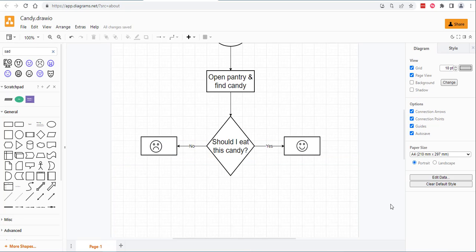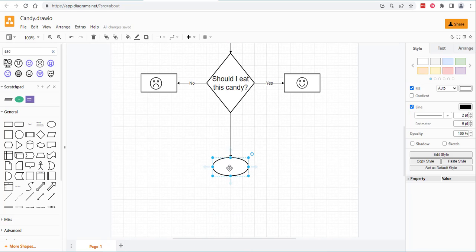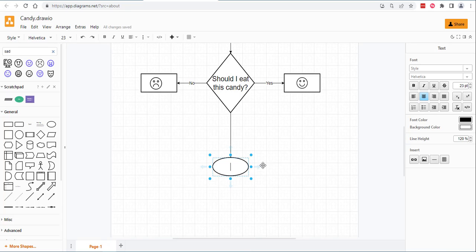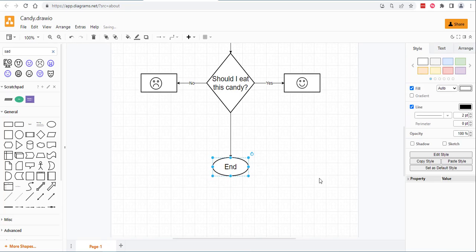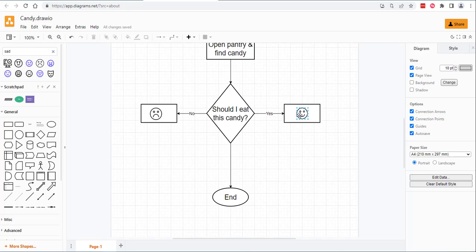I'm going to add one more shape here. So again, I'm going to hover over this shape, hover over the arrow, and select my Terminator. And then I'm going to double click in the shape and type end. All right, so now I need to connect these two shapes together.